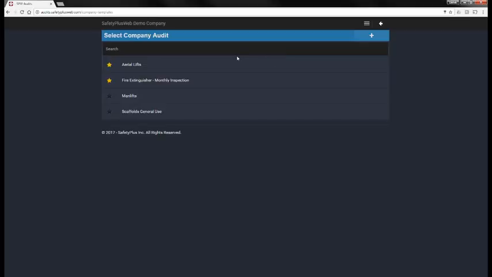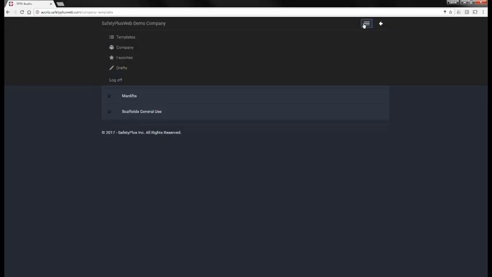Finally, here are a few pieces of advice and troubleshooting that may help you and your inspectors. For your convenience, the menu bar in the top right corner will allow you to navigate throughout SafetyPlusWeb with ease. You can always return to the templates, company, your favorites, and your saved drafts by clicking the menu bar, selecting your destination, and then deselecting the menu bar.